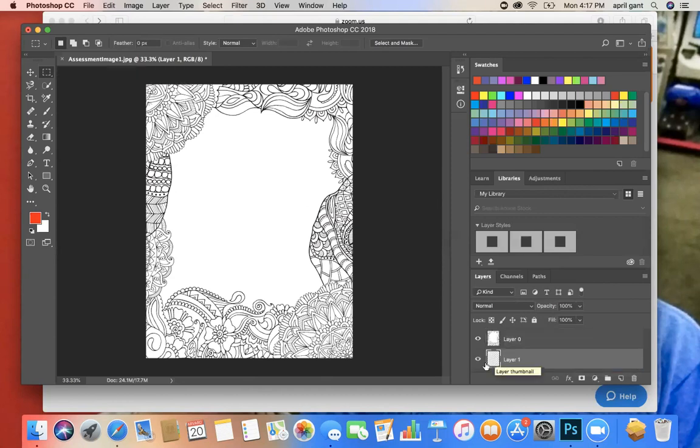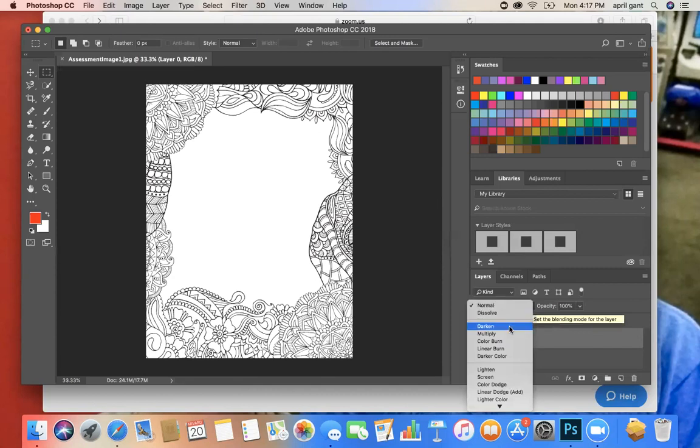Good. Now you're going to click on layer 0, and see where it says normal in that drop-down menu? You're going to click on that and select multiply. Good. And now you're going to click the lock icon. Good. And now you're going to click on layer 1.